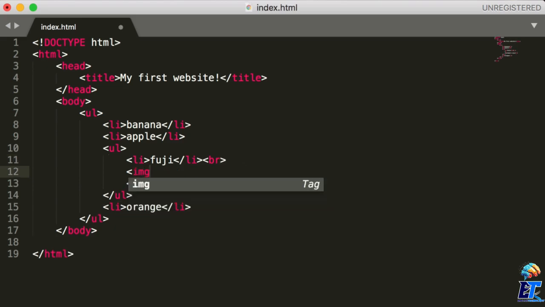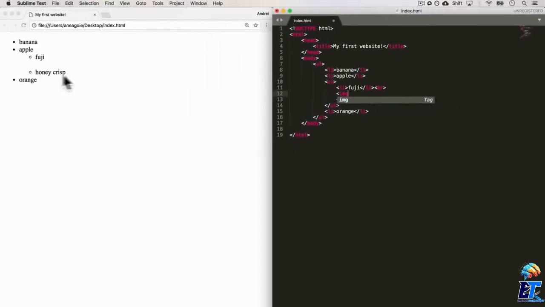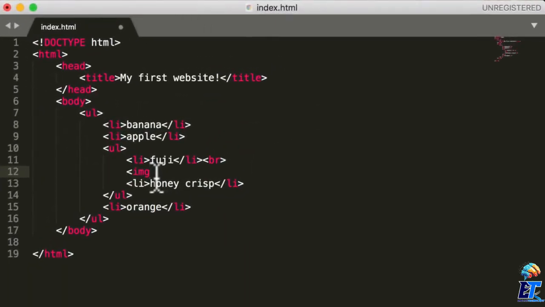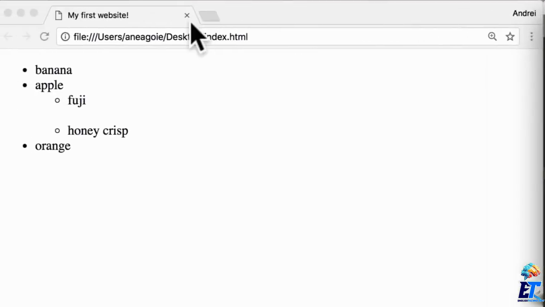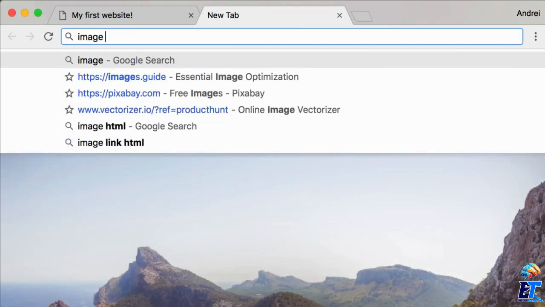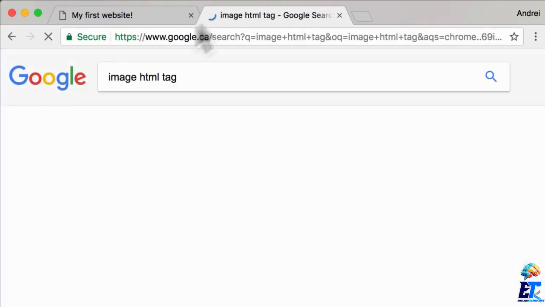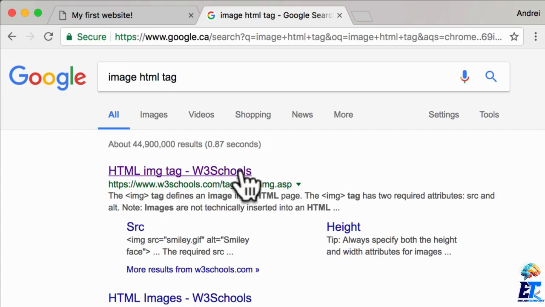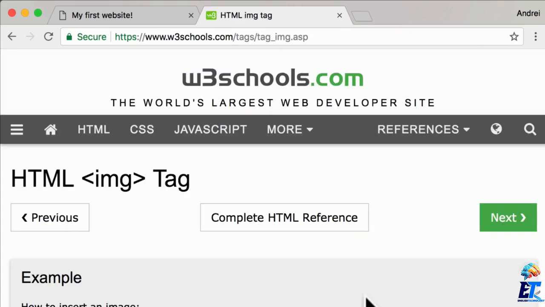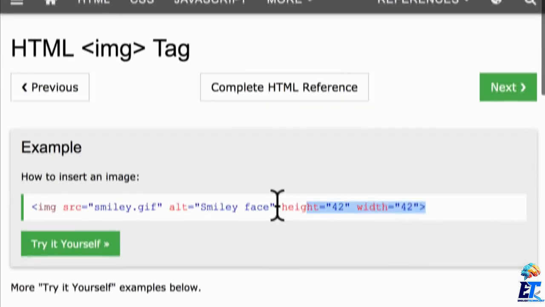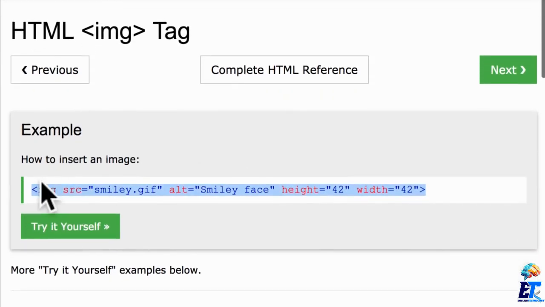So obviously on web pages, there's going to be images. So would it be nice if there's a picture of a Fuji apple here? Let's see how we can do it. So with an image tag, and let's think about this critically. If I didn't know what an image tag is and I wanted to add an image to my HTML file, well, if I Google image HTML tag, again, one of the first websites that pops up is the W3 Schools. And it'll show you exactly how an image tag works.